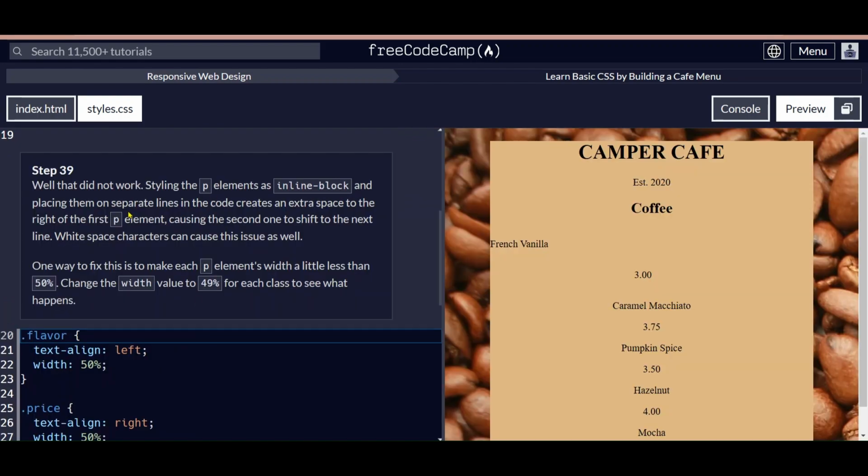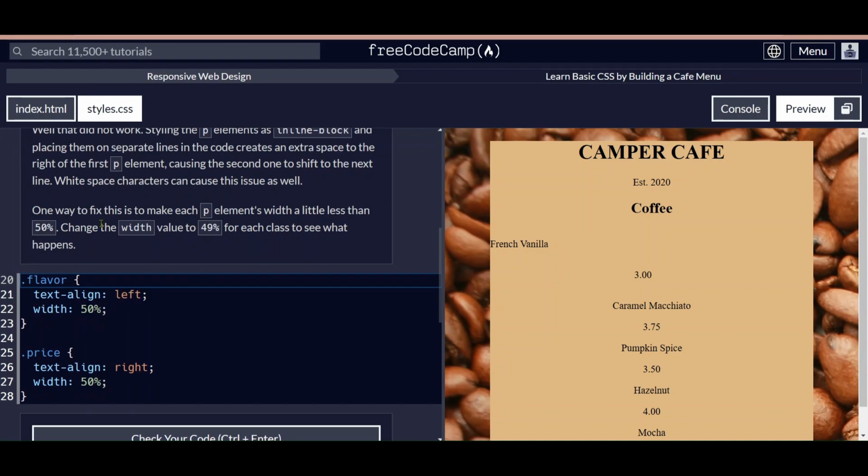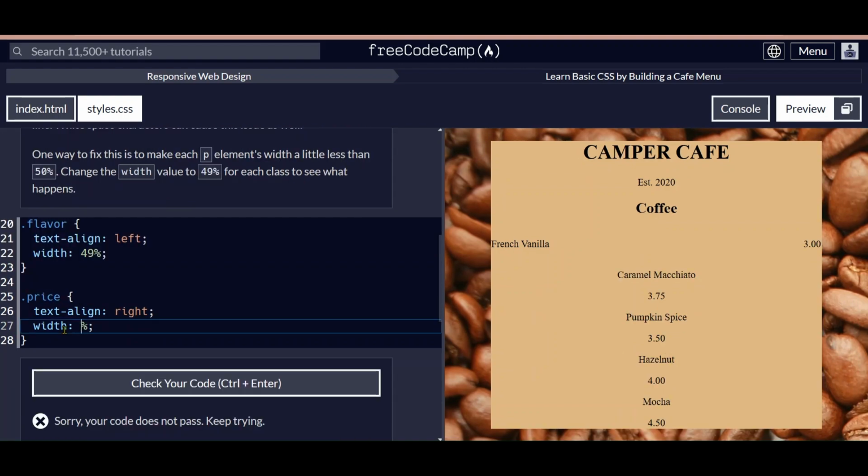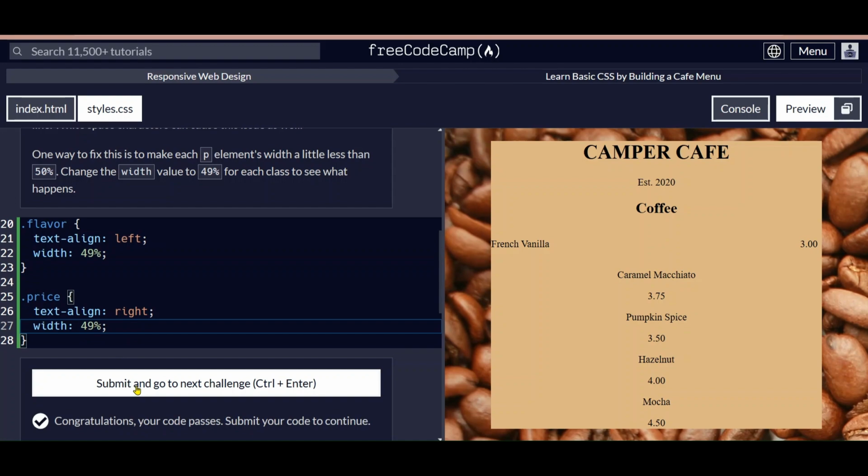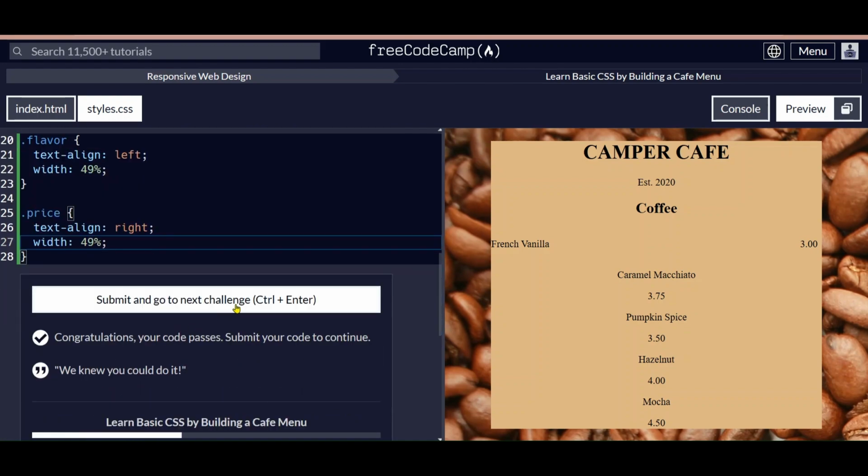Step 39. The previous step didn't work. What a shame. First paragraph element took too much space that its price automatically shifted to the next line. To fix this, we need to change the width 50% to 49% for both classes to see what happens.